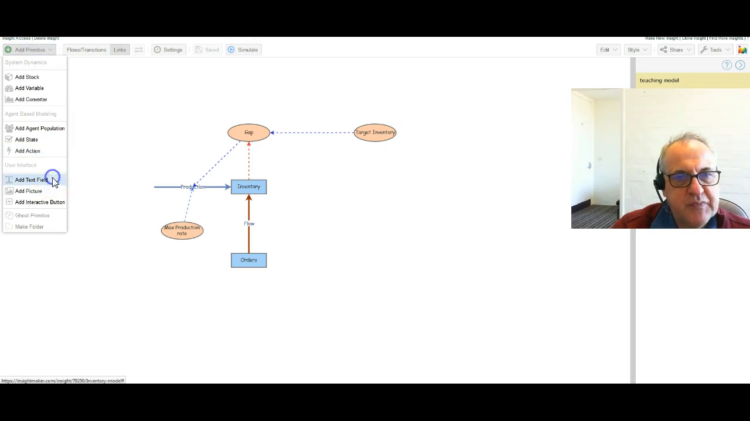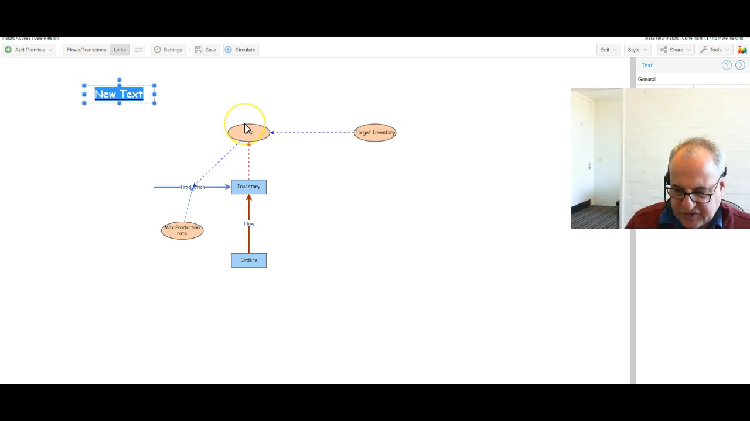Other primitives you can add here, we might want to label this model, so we'll call this model balancing loop model production.